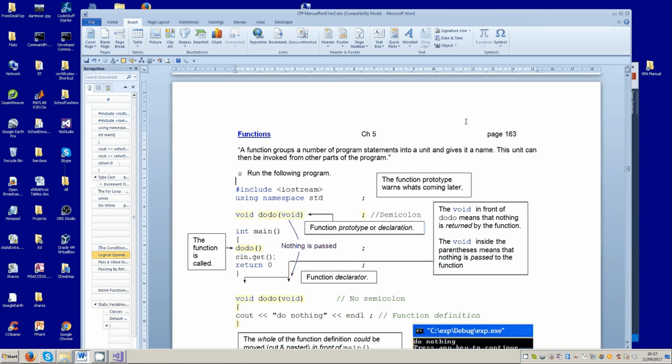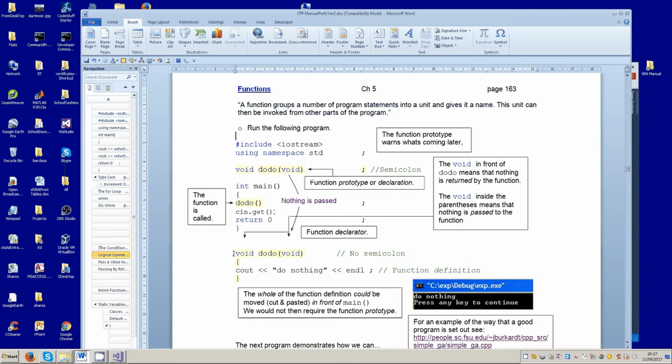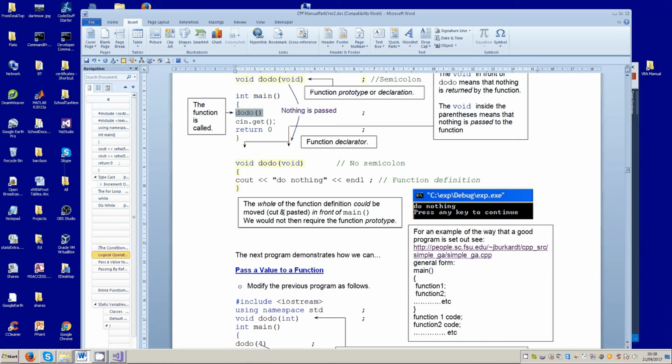Functions are extremely important in C++. Here's a function. It's called, funny name, Dodo. And this is the function itself, and this is where we call the function. This is a very simple function, and when people see this, they say, well, I don't really see the point of a function. Why don't we just do that all in one go?